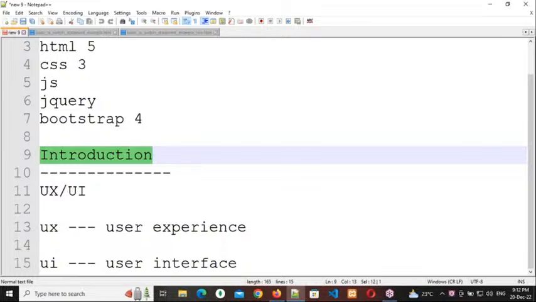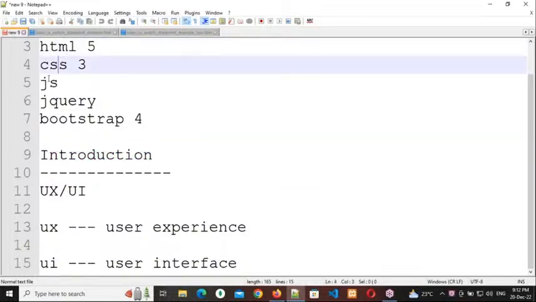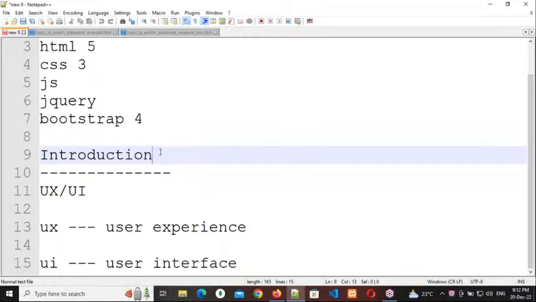Duration will be 2 months to 2.5 months because there are 5 technologies: HTML, CSS, JavaScript, jQuery, and Bootstrap. So these are the technologies I will teach. Minimum it will take 2 months to 2.5 months. A template we will do at the end, so that means a responsive web page will be designed at the end, by using HTML, CSS, and Bootstrap.